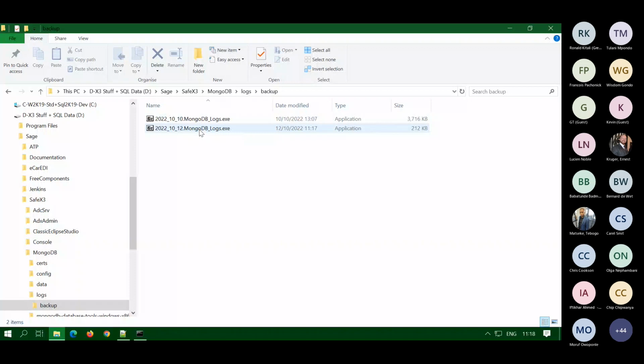This is just one that I ran previously, but you can see this particular one that we ran today. There it is. So if I want to, for whatever reason, extract that, I can simply click on that self-extracting executable. It will extract and place it into this file, and there's the old file restored.